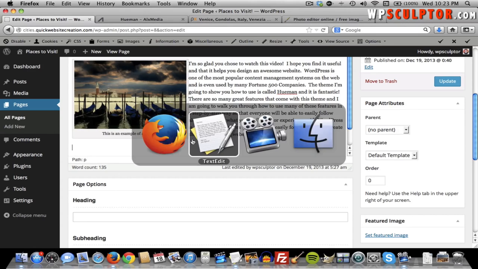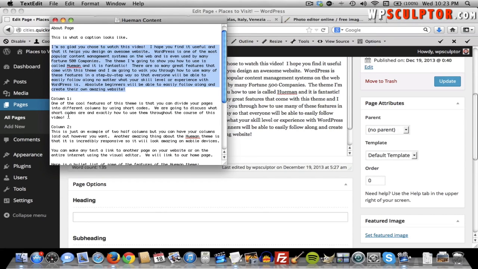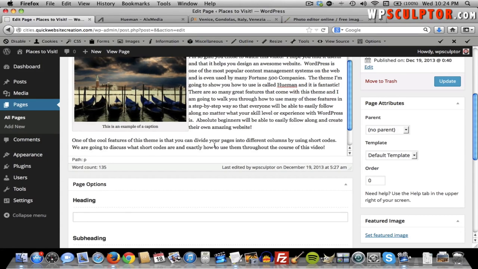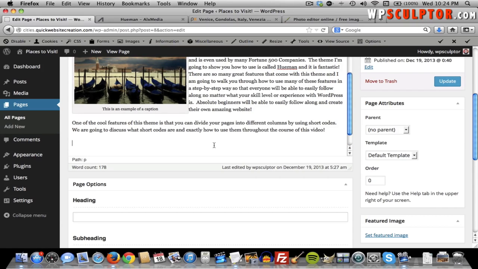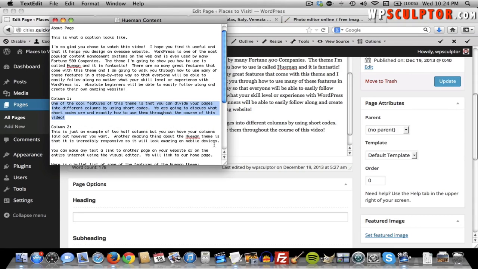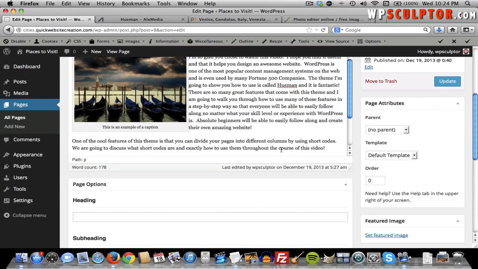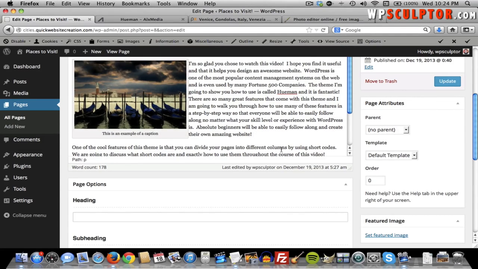And then what we're going to do is grab what we want for our first column, and we're going to paste that in there, and then I'm going to click enter again and go back and grab what we want for our second column and paste that in there. Now, what we're going to do to get these to appear as two different columns instead of just going all the way across the page like it normally would do is use what's called a shortcode.